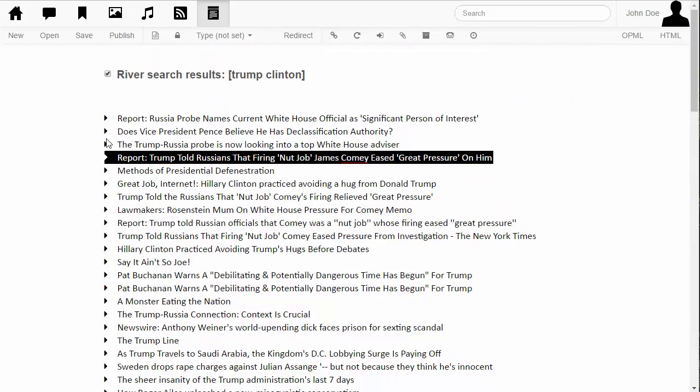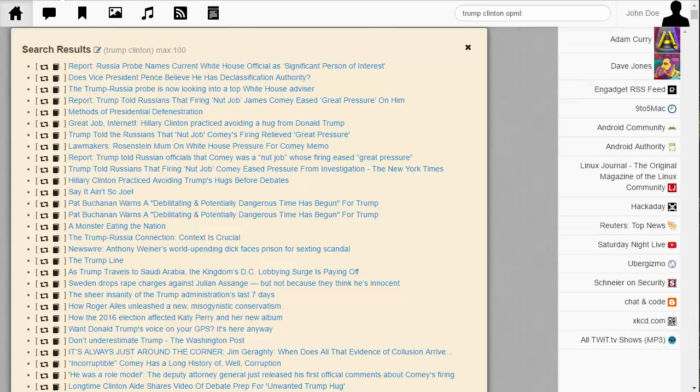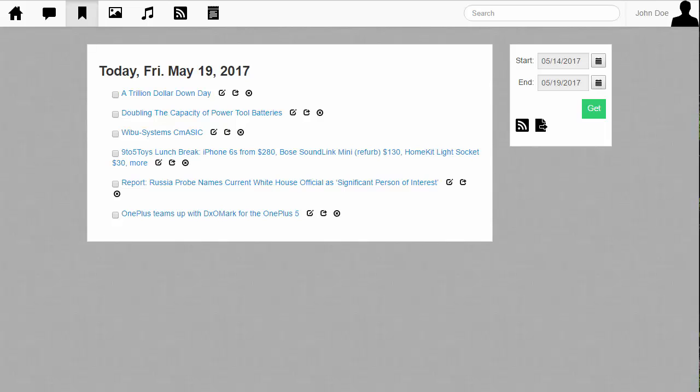Now this type of thing works for all the different sections. So you could also search the articles list if you wanted to. So over on the articles page, I could go something like this.